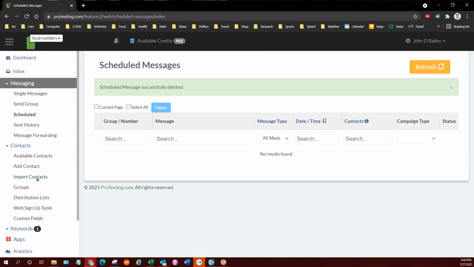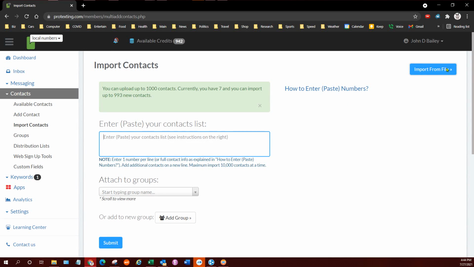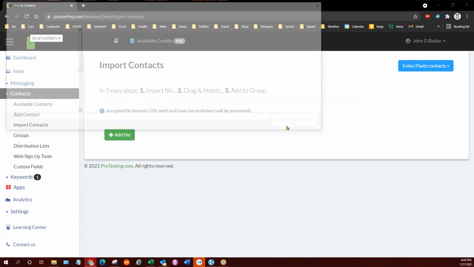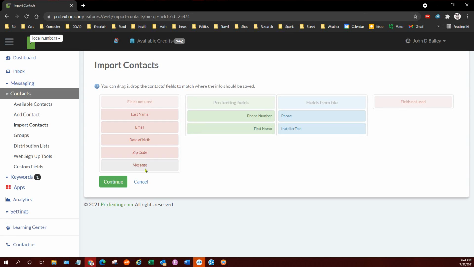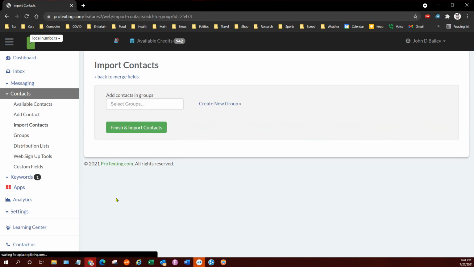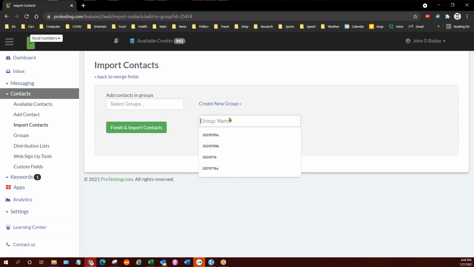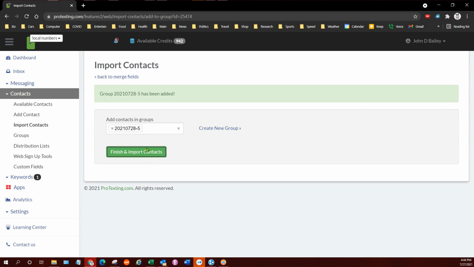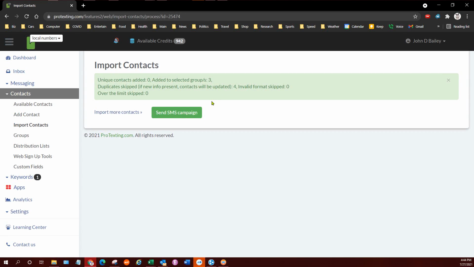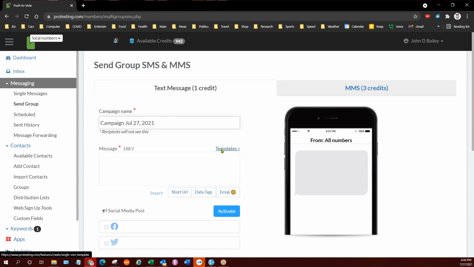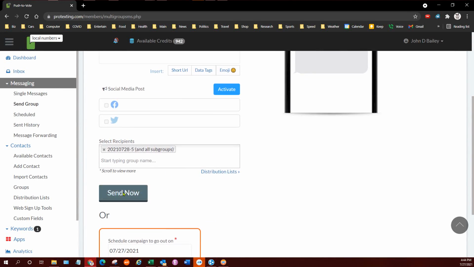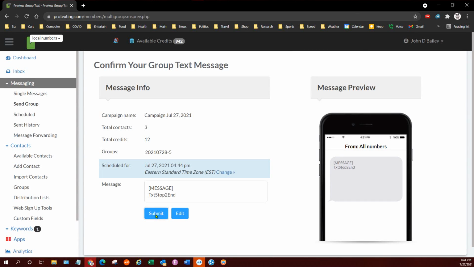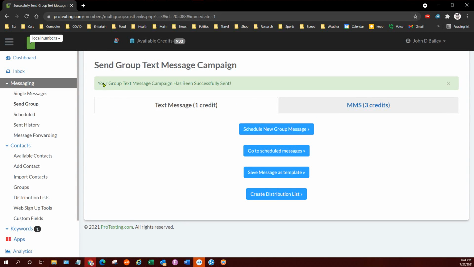And again, real quick here, I'll show you just what it looks like when you're going to import, add a file. This is what it looks like when you're going to send it now. So if you want to send it now, again, we're going to put our message file up here and click continue, create a new group, and then finish and import contacts, and it brings them in. Then send an SMS campaign, select your template, and then come down to send now and submit. That's it, and it goes out all by itself.